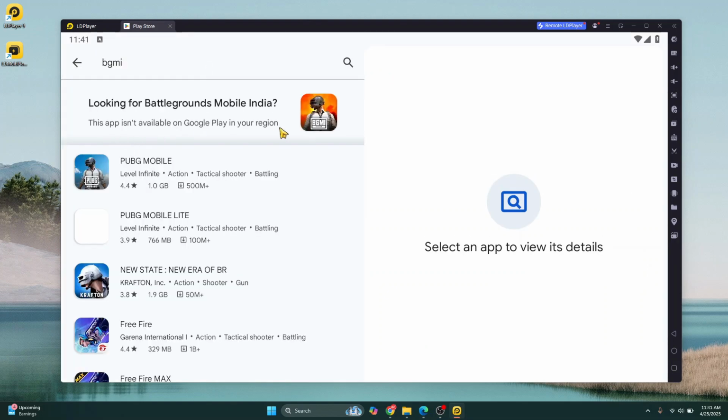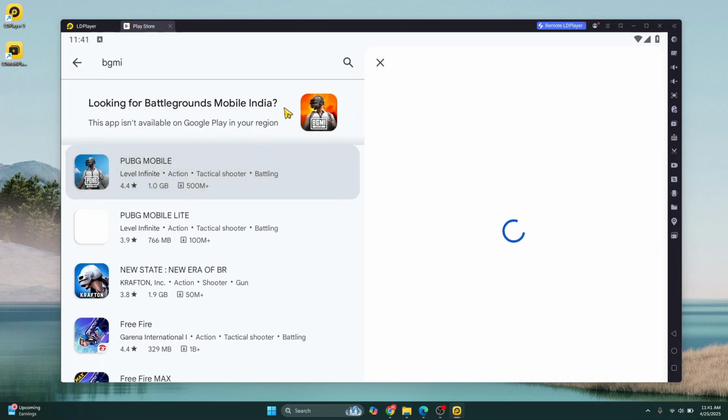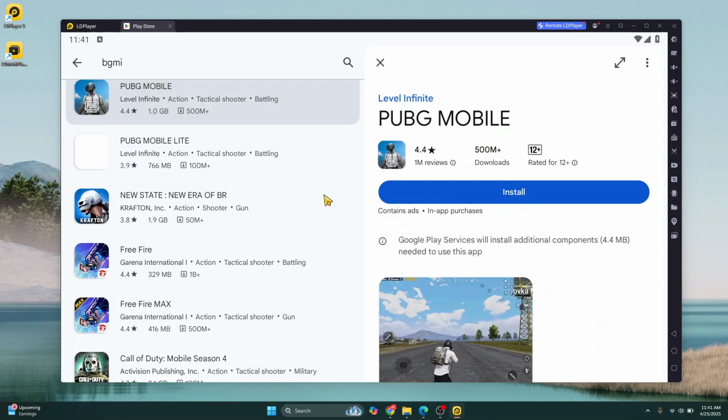Now this app is not available in my region. If you are in India or wherever this is available, just click on the app's icon and click on install, and then you will be able to install and play it from the home screen itself.